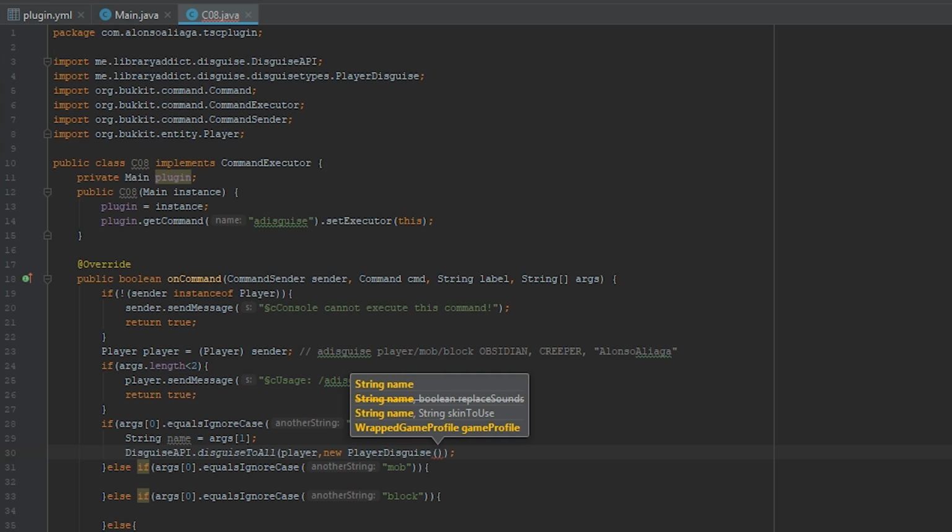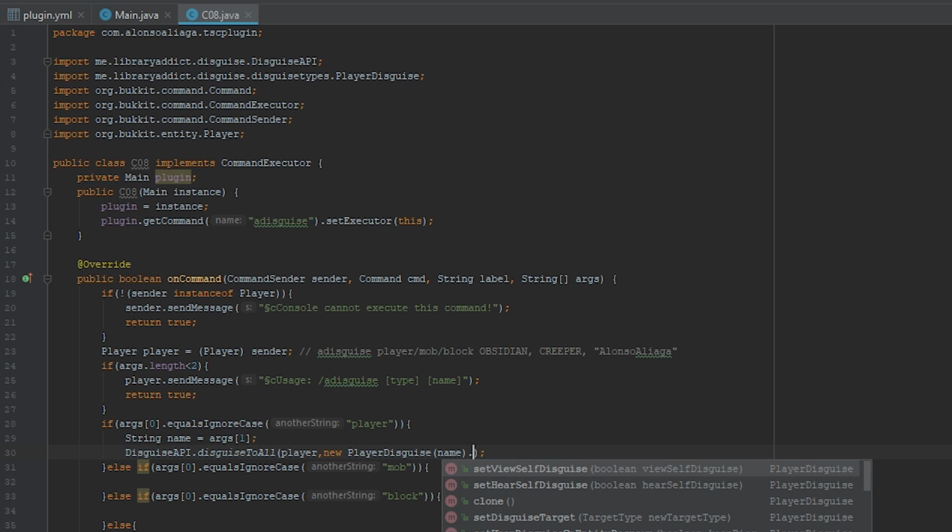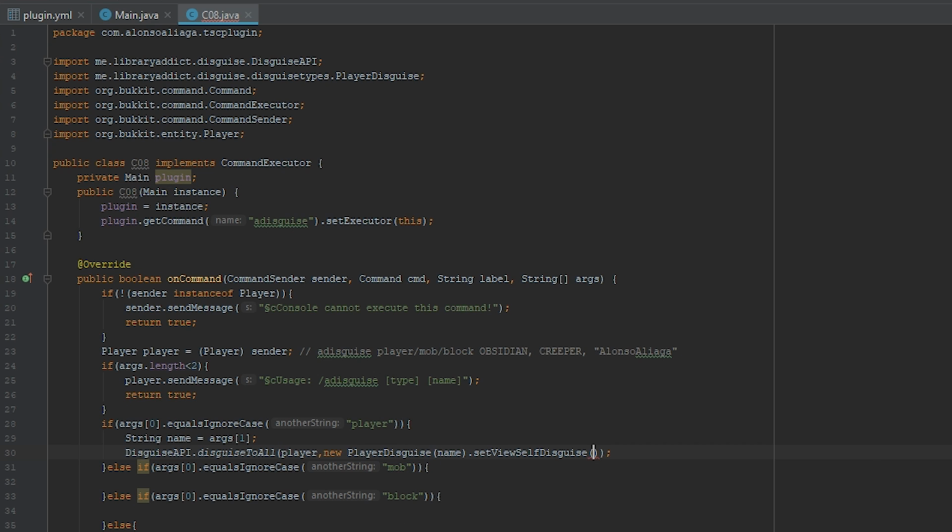We have a string and a string skin to use. We can disguise as a player and use another skin, but in this case I'm going to use the same skin as the player I want to disguise as. So I'm going to use name, and I'm also going to set self view disguise to false, so I can see myself as original, but other people will see me as the disguised player.